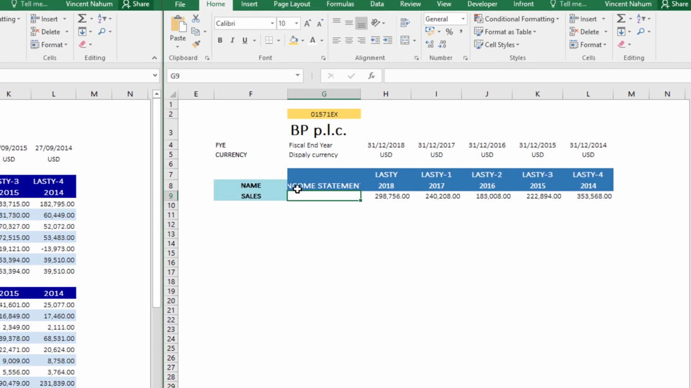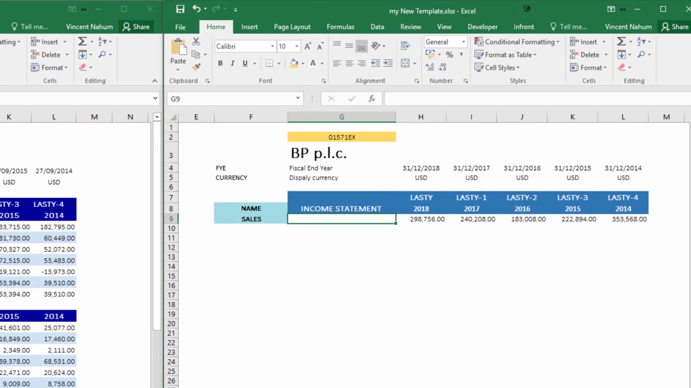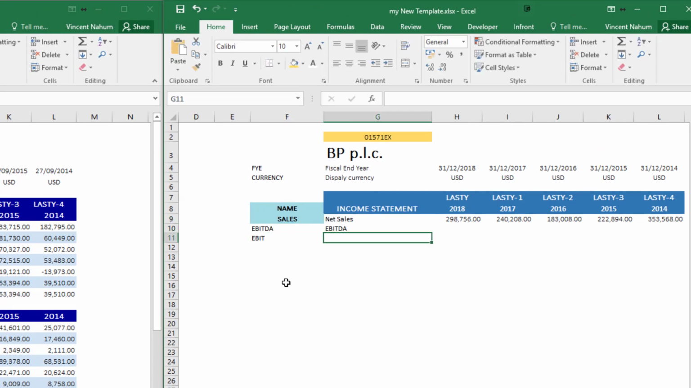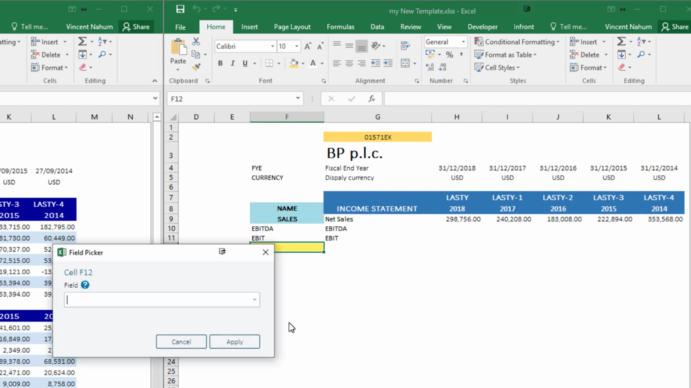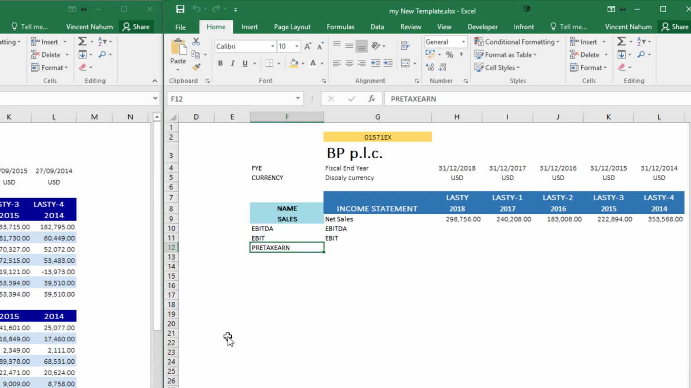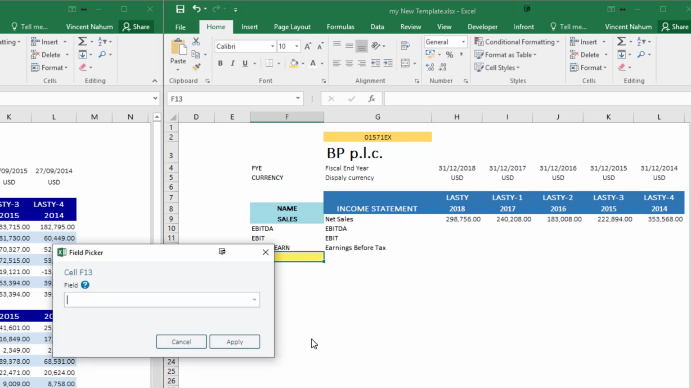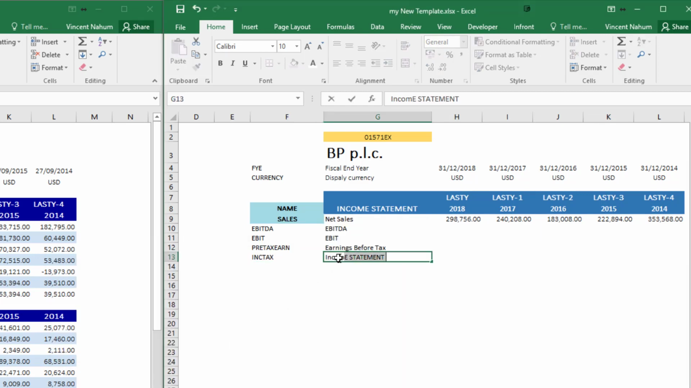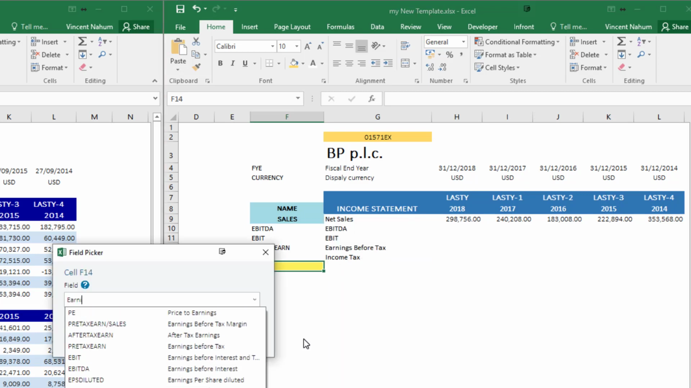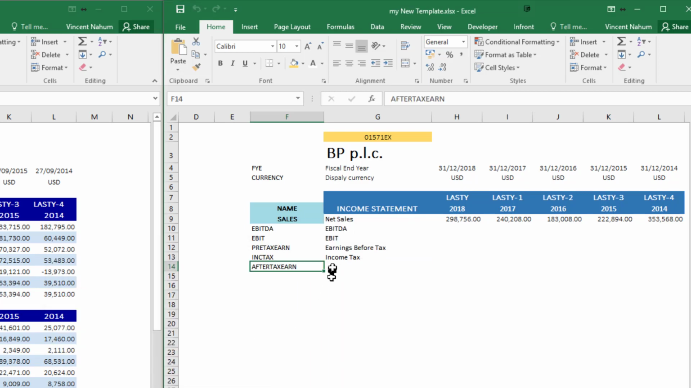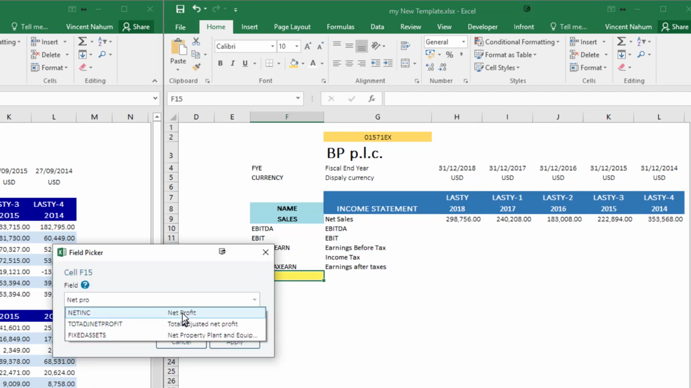Now let's move on to the income section. Add the title Income Statement in G8. From rows 9 to 14, input the field description of the desired information. And in the F column, set the field code. In the G column, set the label for those items. In our example, this includes EBITDA, EBIT, earnings before tax, income tax, earnings after tax, and net profit.